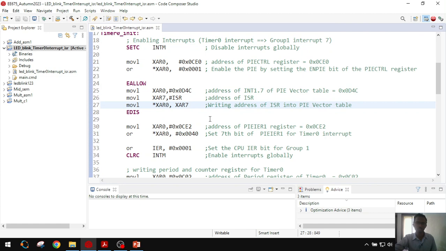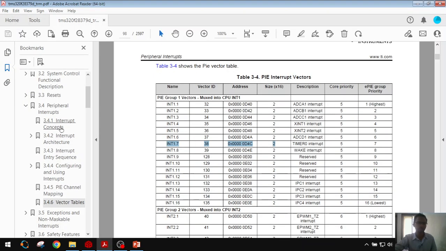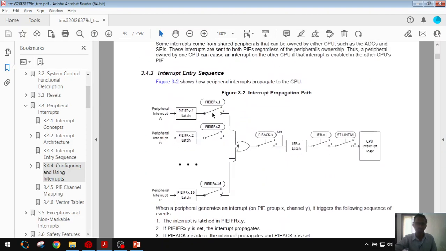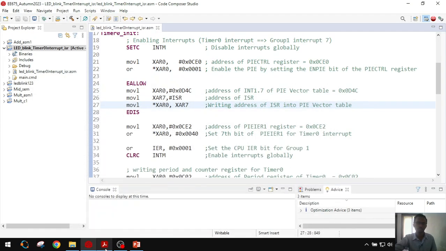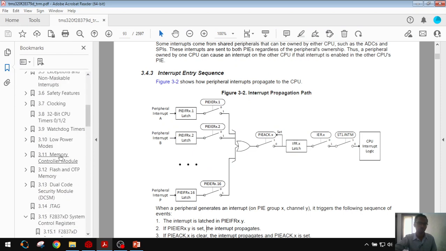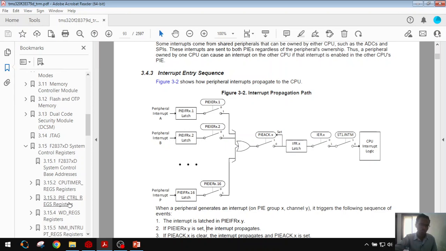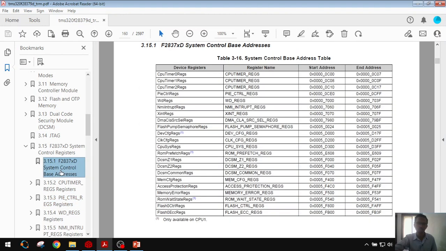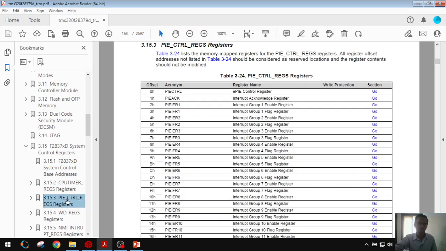Okay, what is the next step? Configuring and using interrupts. This step we have completed. Now set the appropriate PIE IER X bit. That means in group 1, in this register, group 1 bit we have to enable. PIE IER, this one, group 1 we have to enable. For that we have to know what the address is. PIE IER1 interrupt, this is offset 2, base address is 0CE0. Offset 2, 0CE2, that is our address.